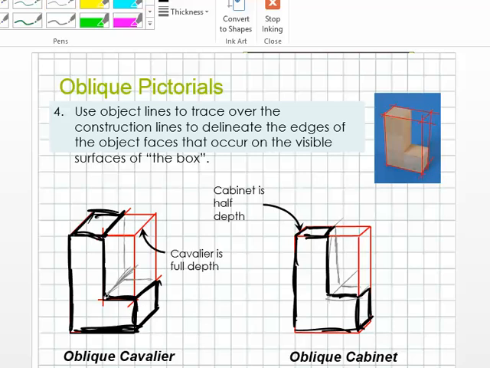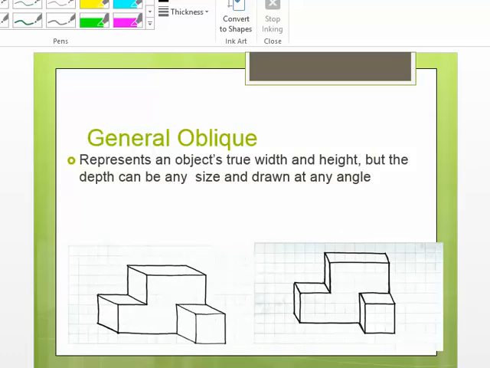Now basically the next step is going to be to make those object lines. And that's what you end up with. Well, hey, that's how we make an oblique pictorial. We've made a cavalier and a cabinet the whole time, but basically what it does is it starts with making a box. One of the things I want to talk about: obliques represent an object's true width and height, but the depth can be any size drawn at any angle.